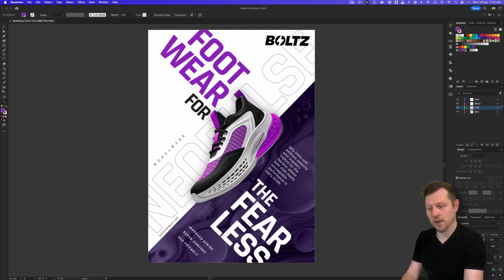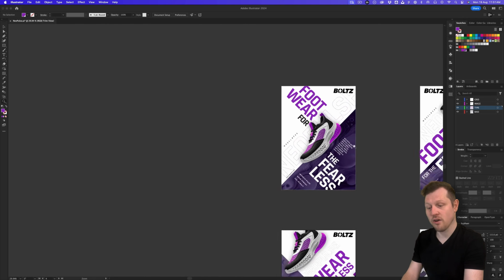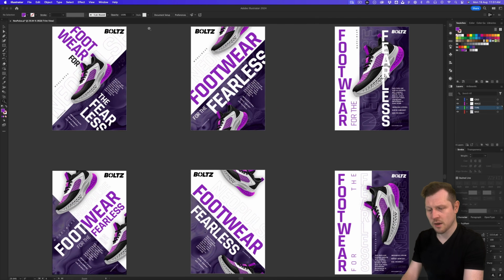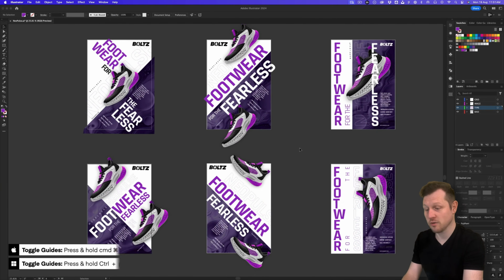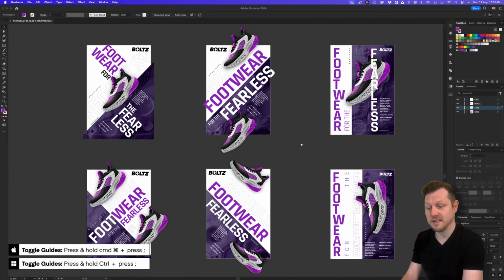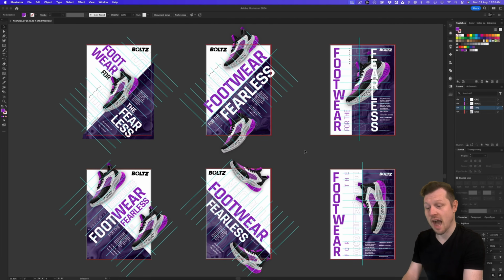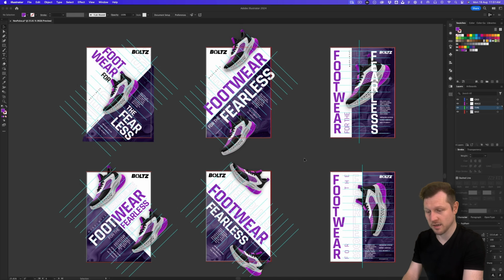So in the Illustrator document, what I have done here is develop a poster design from one of my sketches, which I have here, and I have also looked at how this could work in a variety of different versions. Now if I come up to View and click off Trim View and press Command plus colon on Mac or Control plus colon on PC, I can toggle on and off the guides, where you can see the grid system that I have used to structure this poster design.